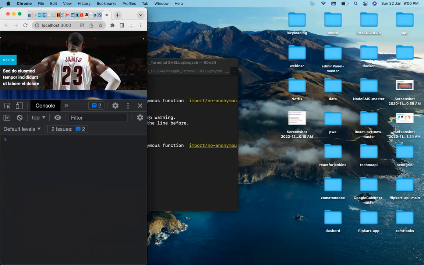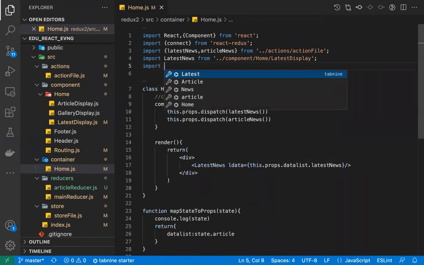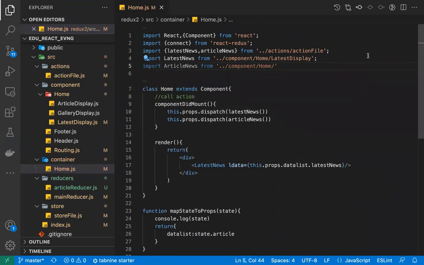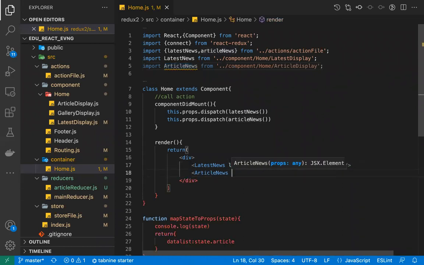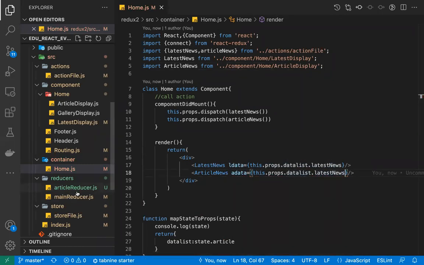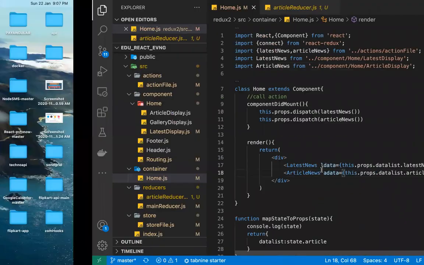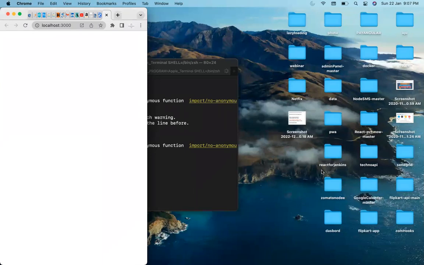Now in article news and the latest news, see. Now basically, just import article news from home/article and just pass it. Now this.props.details.latestNews. You're done. And guys, you are done with the article news also.